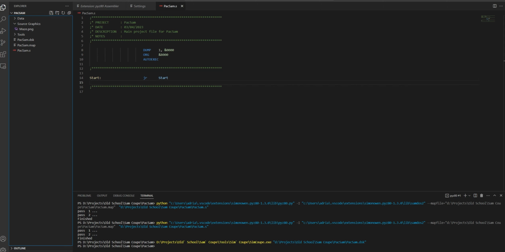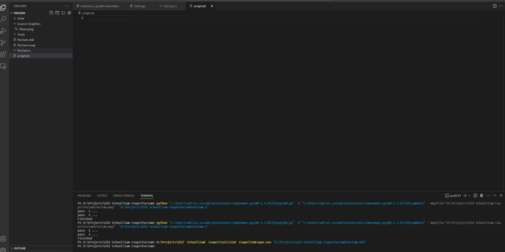So what we'll do is create a new file called script. This is a script to convert graphics for Pac-Sam. First, load the tile image. So you want to load the source graphics, maze.png, and then we next need to cut it up.